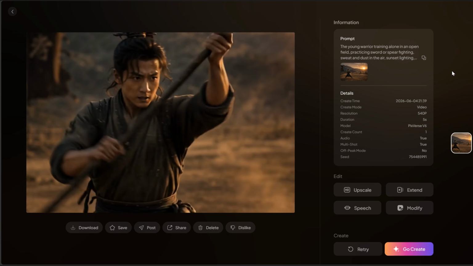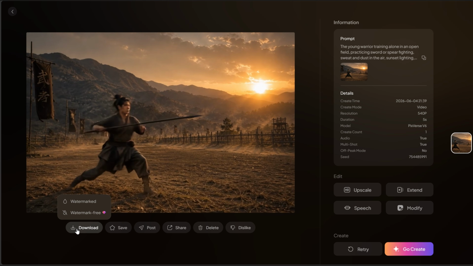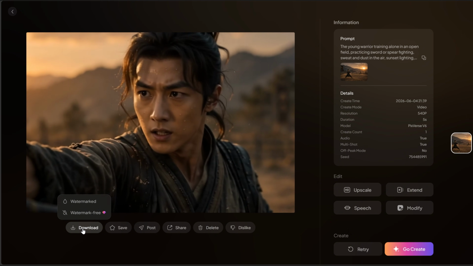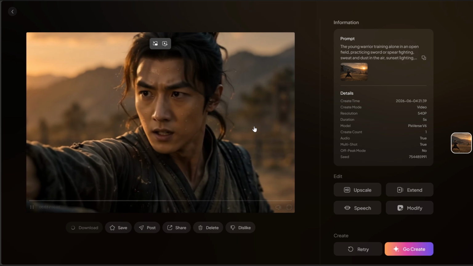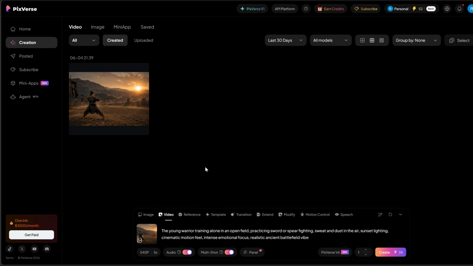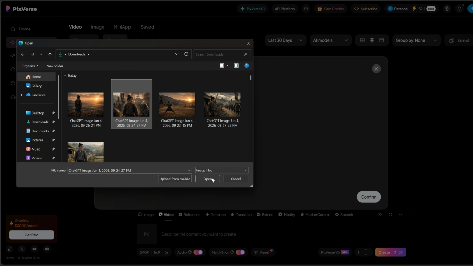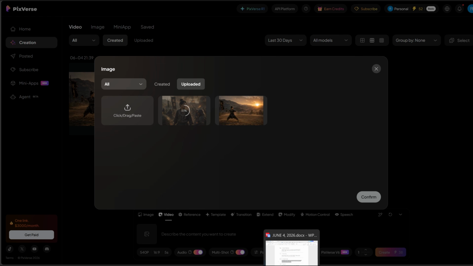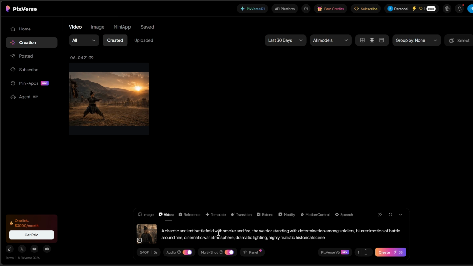Wow, it's really amazing, and the beauty of it is that it has a good sound. After that, click Download. Okay, next, let's try generating another image for the video. Let's just copy this prompt, then paste it here. Then click this Create button.